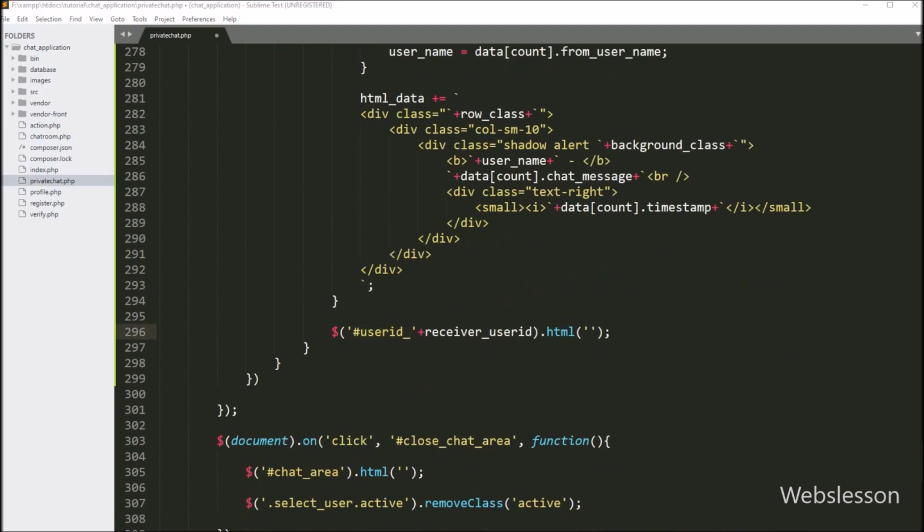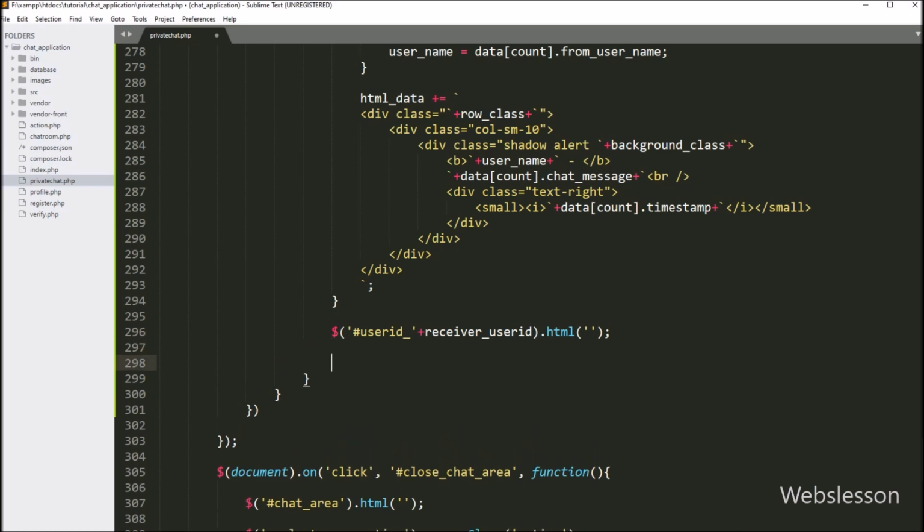Now, we want to display the chat message under the division tag with ID message area, so for this, we have written dollar with division tag ID messages area, with the HTML method, and under this, we have written the HTML data variable, so it will display the chat message under this division tag.